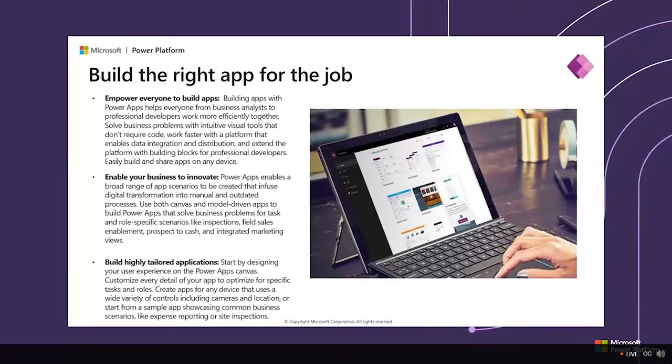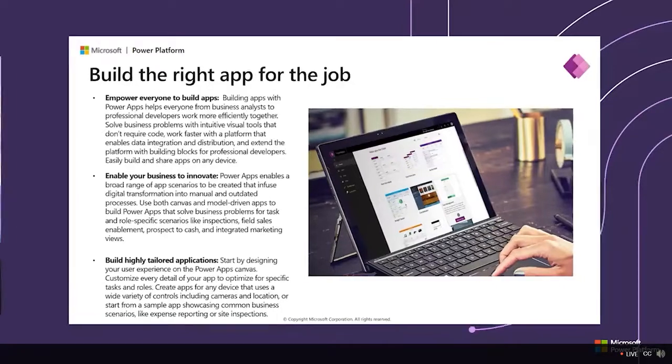You can start by designing your user experience on the Power App canvas, customize every detail of your app to optimize for specific tasks and roles. And then you can create apps for any devices that use a wide variety of controls, including camera, location. Start from a sample app to showcase common business scenarios like expenses, reporting, or site inspection.